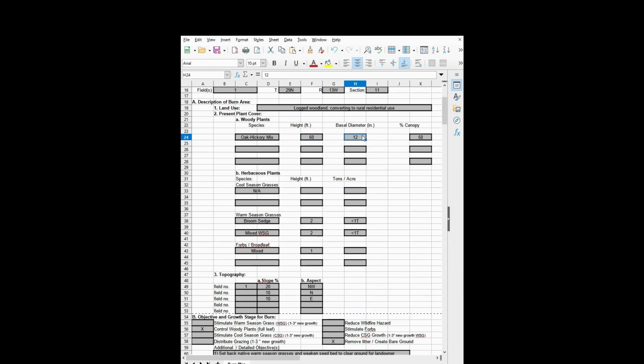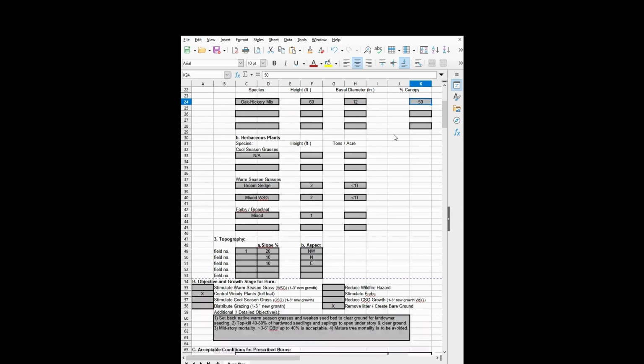Basal diameter. This is your average diameter at breast height of your trees that are in this area. So about 12 inch. They left some decent trees in there. Less than 50%, and this is canopy at full leaf out. So at full leaf out, this oak hickory mix covers about 50% of the ground with shade, right? That's the way I read this anyway. So other folks may have other opinions.